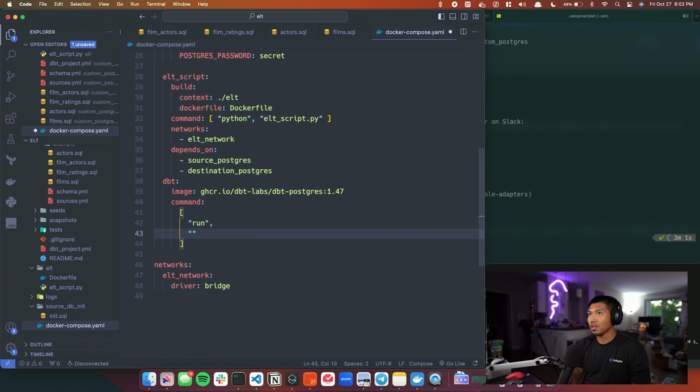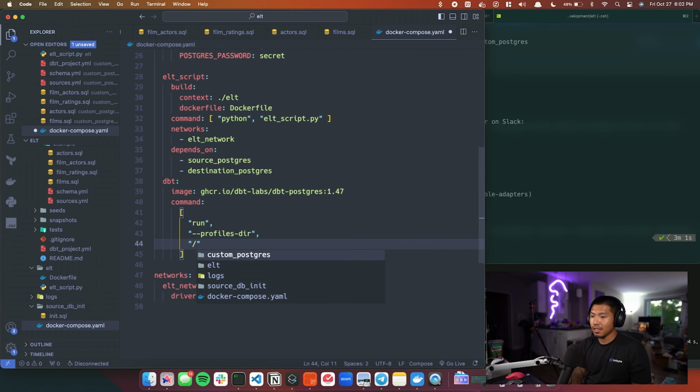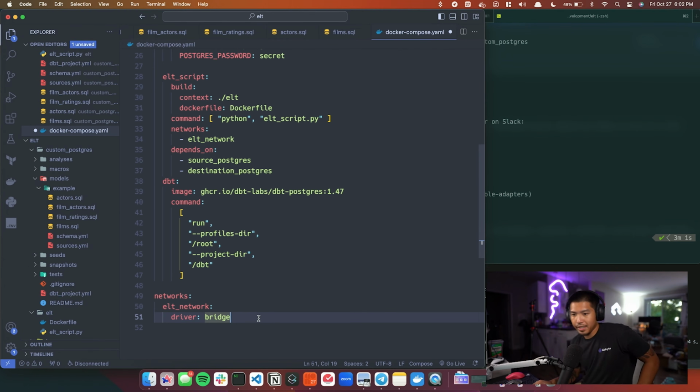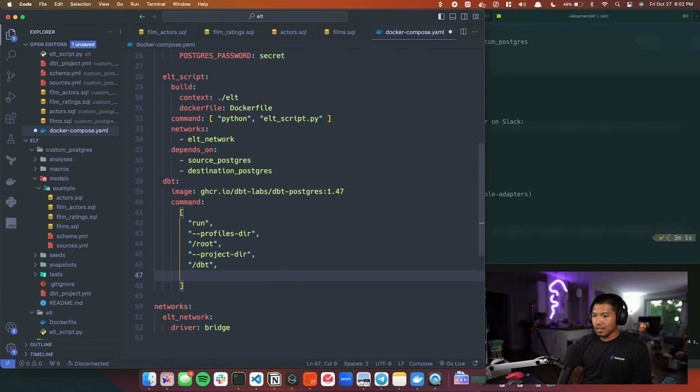So we're going to say run. We're going to point to the profiles directory, so I do double hyphen profiles-dir, not a period, I need a comma. We're going to say that is going to be in the root here. And then to point to the project directory, we're going to point to /dbt, which is essentially going to be the name of our project directory here. The one thing I also want to do, well, we can leave this out for now, actually.